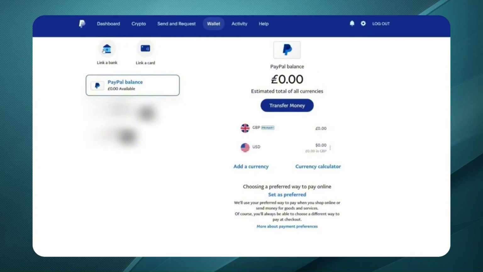Depending on your account activity, PayPal may also ask for additional information. This can include uploading a government-issued ID, such as a passport or driver's license, along with proof of address, like a utility bill or bank statement. You'll usually see these requests directly on your dashboard or receive instructions inside your account.